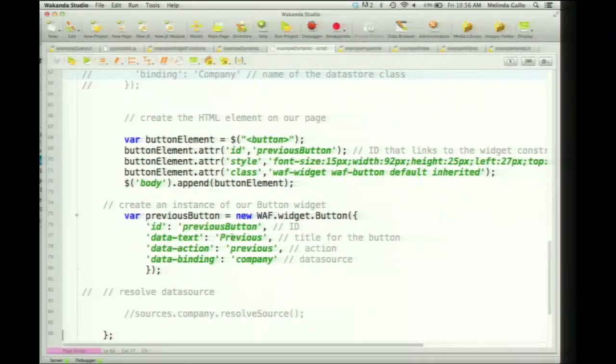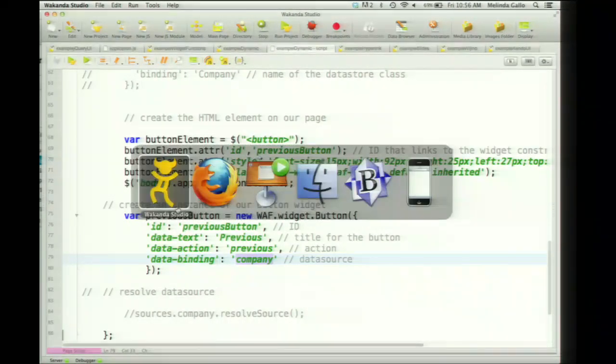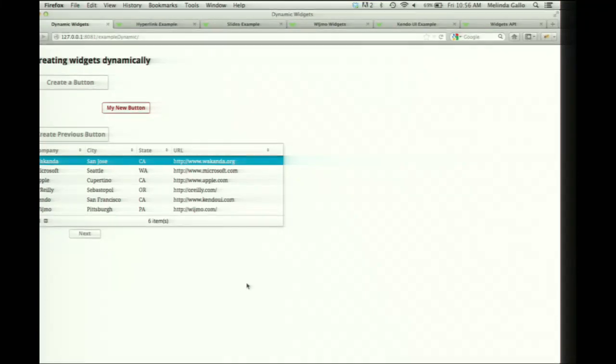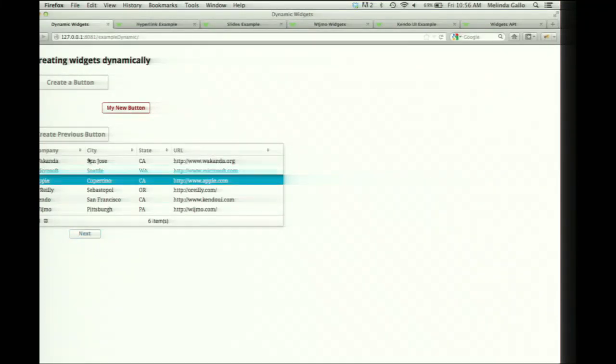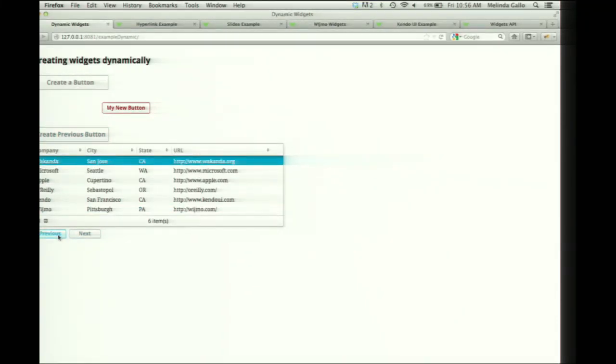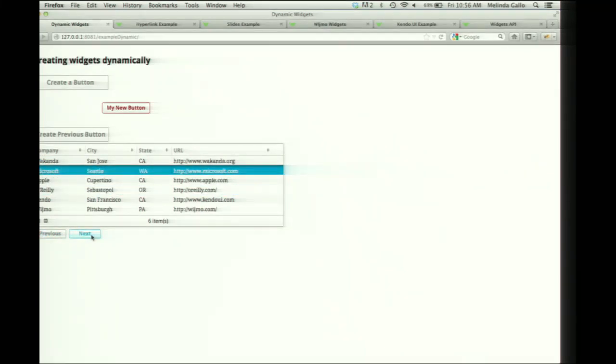So here, of course, I put in the exact same thing. I'm putting in my title, the automatic action, which in this case is previous, and then binding it to the same data source, which is company. And if I were creating my data source, I would have to resolve it at the end. So in Firefox, here I have my typical next button. Now I create my previous. So it's as simple as writing a few lines of code.